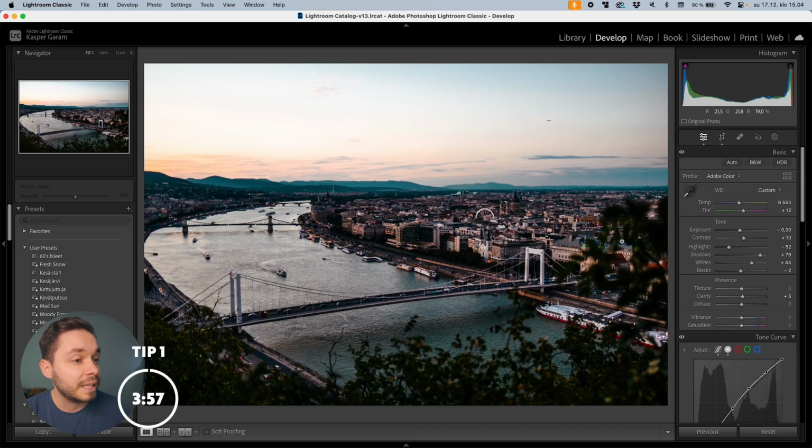Today I'm going to give you 20 tips for better and faster photo editing in Lightroom Classic in under 4 minutes, so without further ado, let's start the clock and get to it. To start off with, I have a couple of tips on tweaking the edit values.